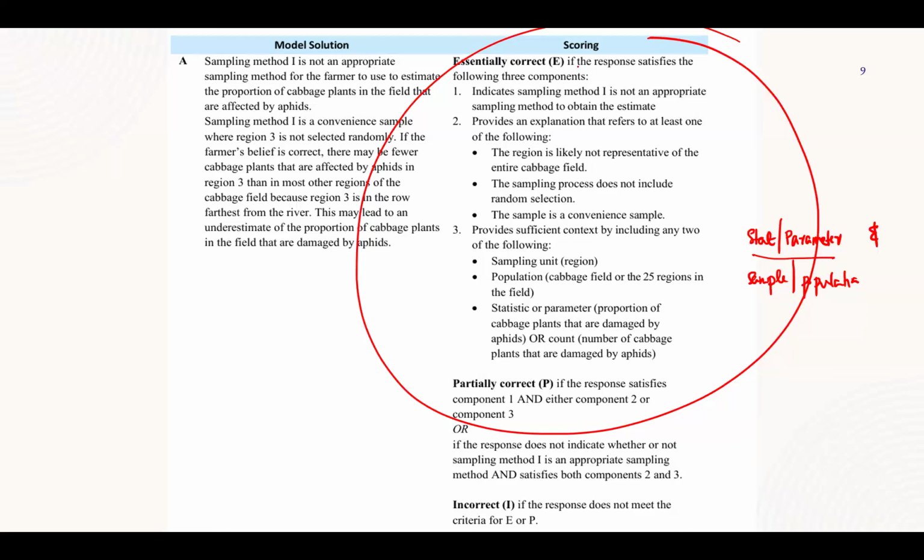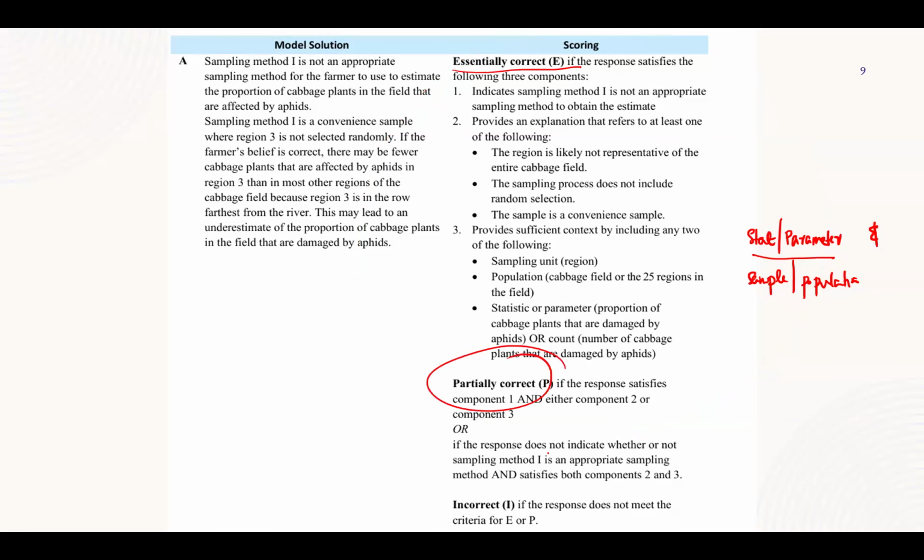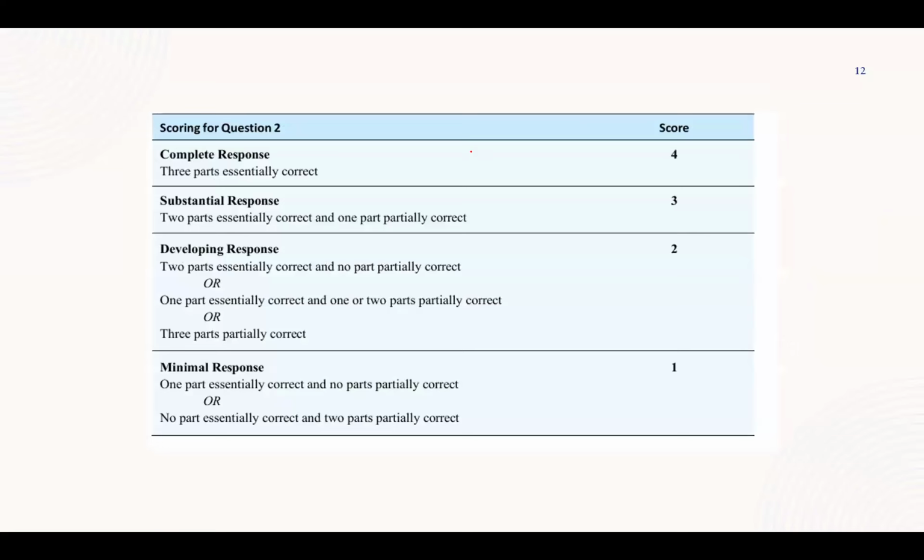Each part is scored as essentially correct, partially correct, or incorrect, and based off of the number of essentially corrects, the partially corrects, or the makeup of the incorrects, you're going to get a score from 1 through 4. Biro, have you ever had any questions where you scored it and you would get like a 2.5?